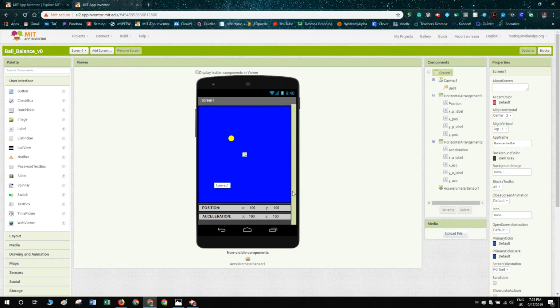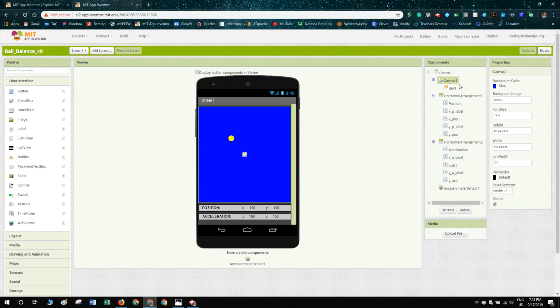Okay, now you can see all the things that I've pulled into my app. Obviously, the screen is automatically there, but I've brought a canvas onto the screen, and I brought a ball onto the canvas. Okay, now the ball is a new thing we haven't talked about before. I will give you a hint for how to find that. The ball is going to get animated, so it's going to move around the canvas. So maybe that'll help you figure out which tool drawer to look in.